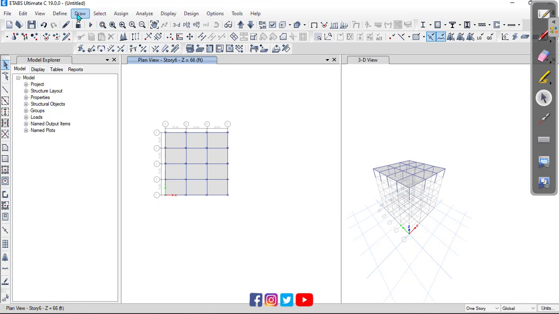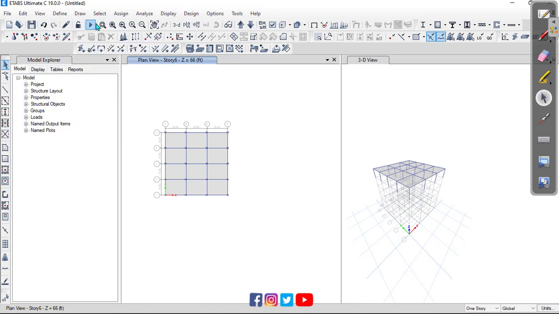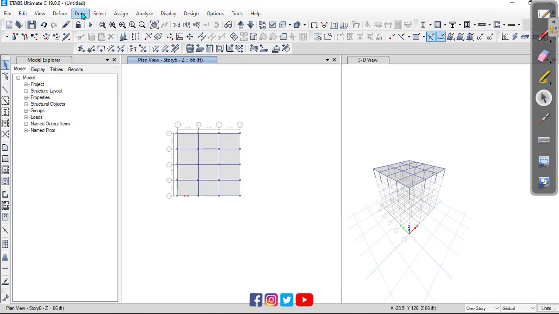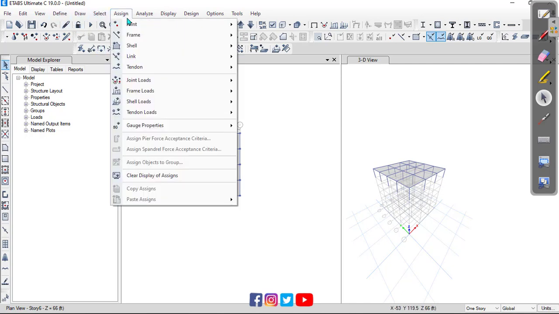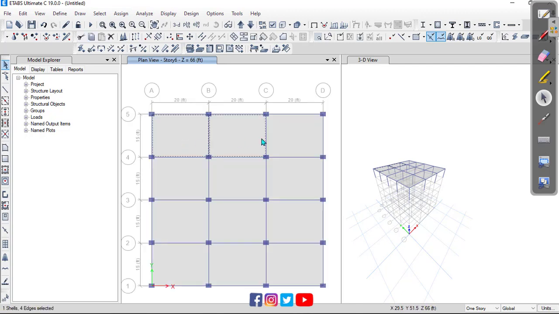Now, what other things? First you have to define all these things. Okay, first you have to work on these defining areas. There may be a lot of things that have to be done in the software, but now we will work on a simple structure for simplicity. So now we will assign these loads to the slabs. Okay, so we will select all these slabs.